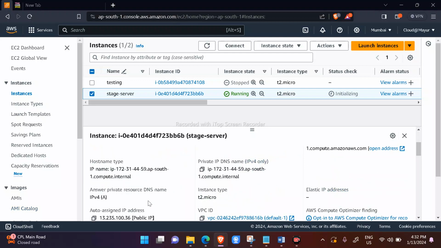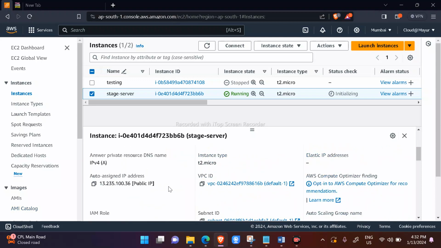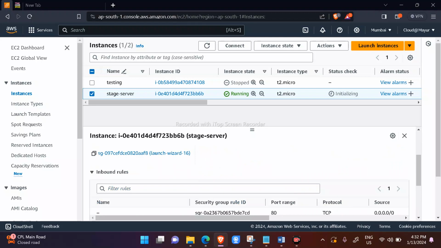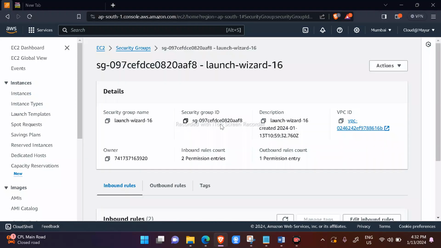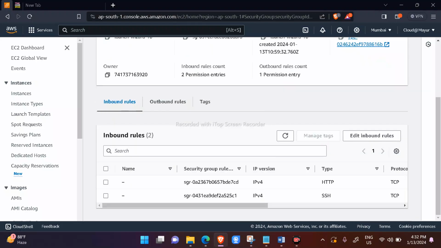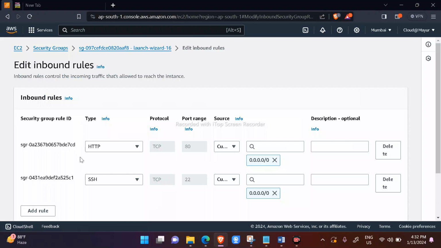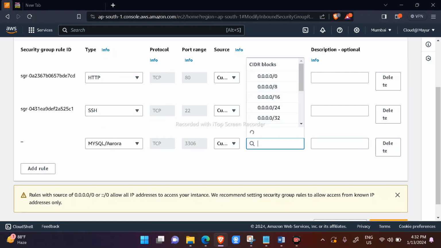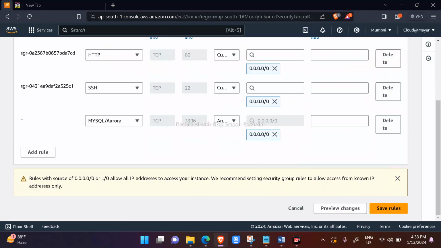First of all, we have to find the security group over here. It will come under Security. This is the security group. If you come here, this is the inbound rule. Inbound means the connection which is coming to this server. The connection which is going out of the server is called outbound. Because we have HTTP and SSH, we have to add a rule for MySQL as well. You can type MySQL, port number 3306. 0.0.0.0 means anybody can access.